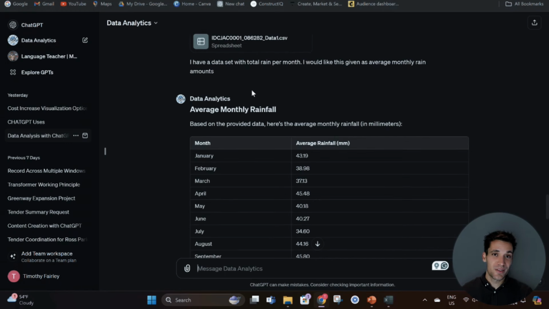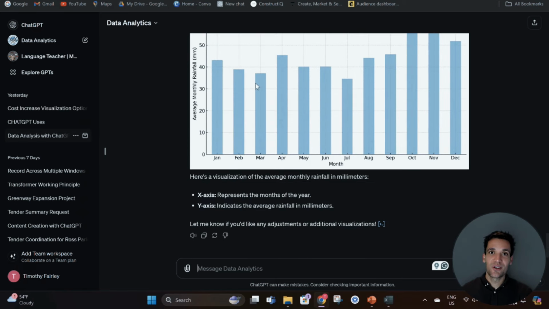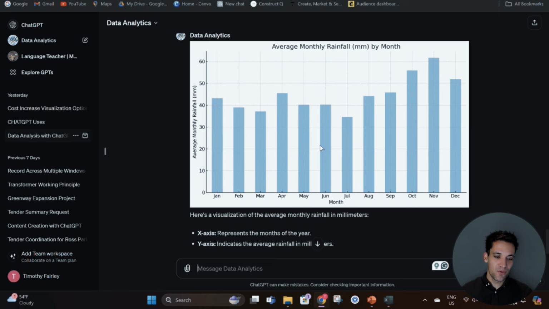So all I've done is I've taken the CSV file and uploaded it to ChatGPT. ChatGPT's told us the average month-by-month rainfall data, and then it's plotted it for us. So ChatGPT can do all the hard work without data analysis, and it's an incredibly useful tool for making data analysis as easy as possible, even if you don't know anything about data analysis.